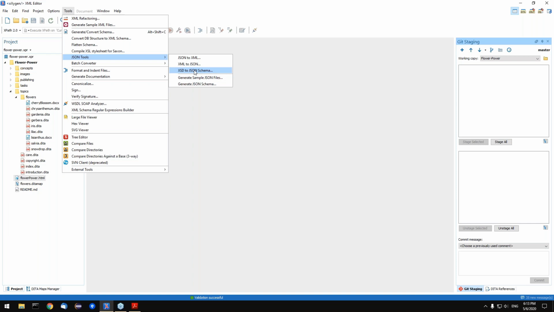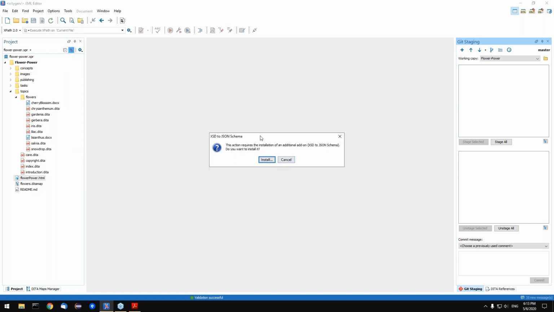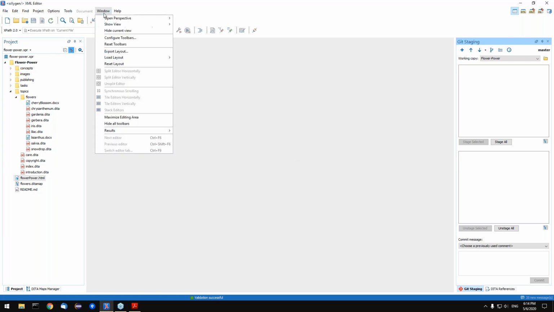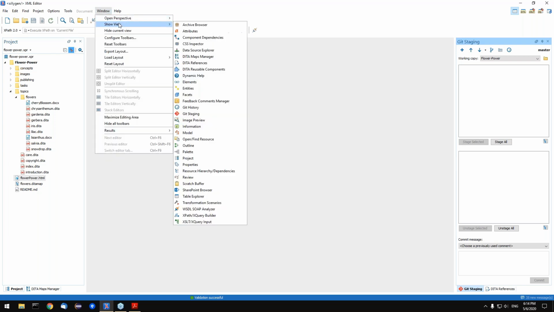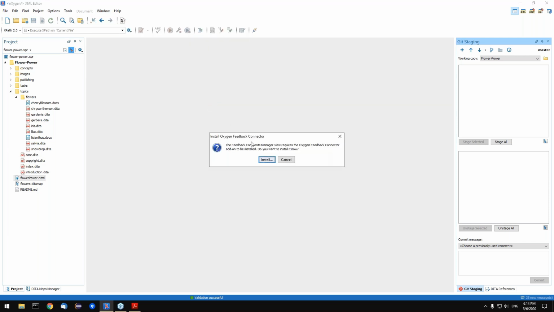And if you click on it, you'll see that you will need to install this additional add-on. And the same goes, for example, if you want to show this view called Feedback Comments Manager. Again, you will be prompted to install this add-on.